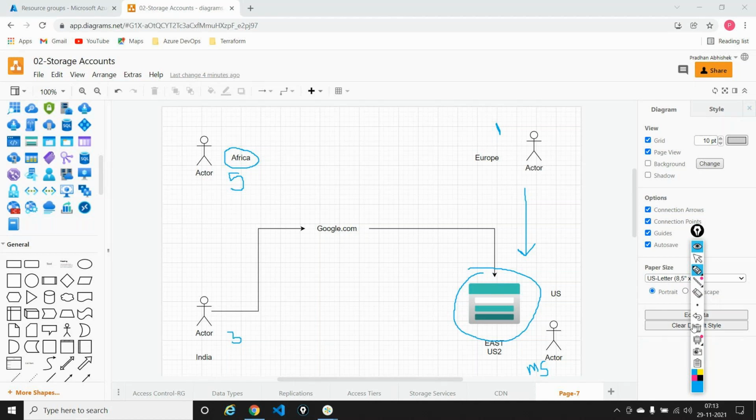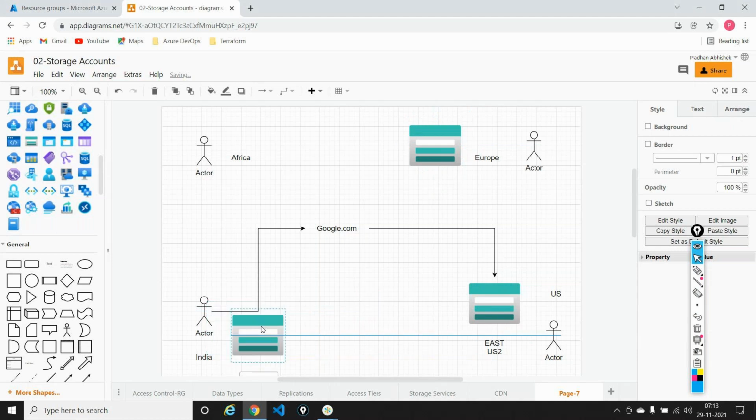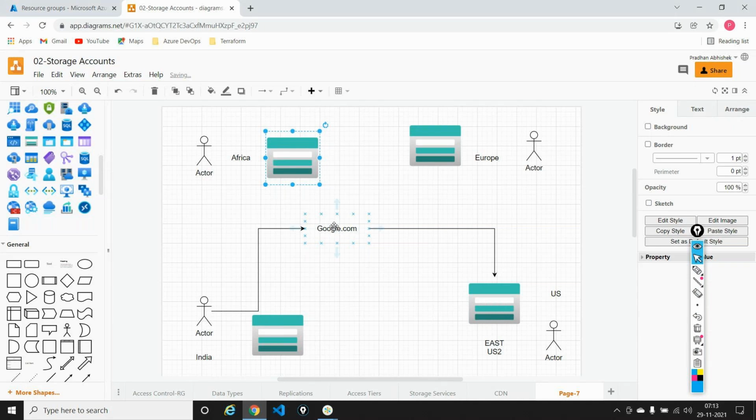So let's say I am putting something like this: one storage account for a continent, like four different storage accounts. But again, what is the cost of one storage account? It's about 11,000 rupees per month if I'm creating an LRS. If it is four, it is 11,000 into four, right?